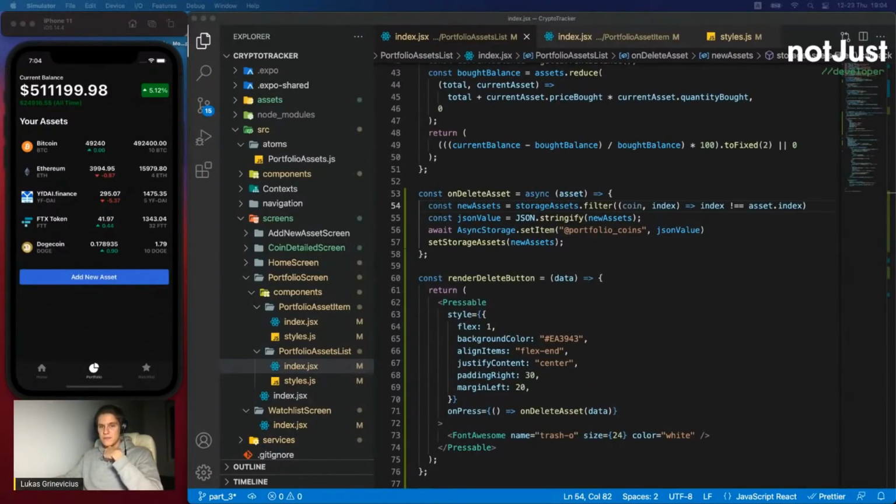Yes, ask me. Yes, it's anti-pattern, but we're using it here. Why does anti-pattern mean?